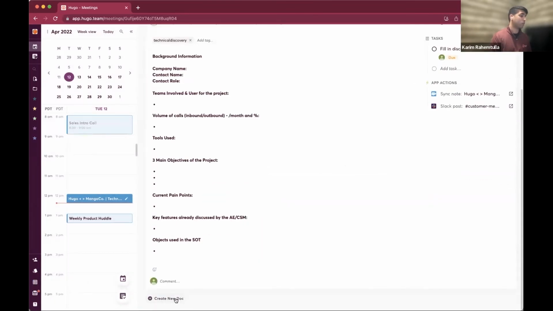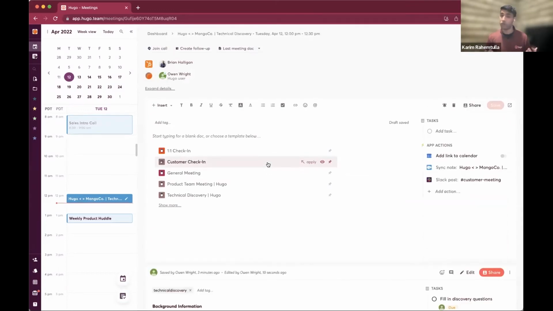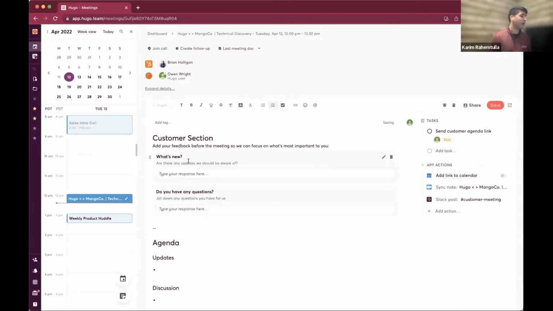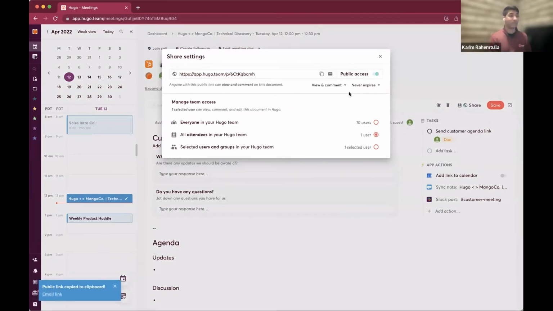But we can actually create a new document, and this is a separate meeting document, so it has its own independent share settings. And so what I can do is, if I want this to be customer facing, I can create this document and change the share setting so it has public access. And I also have the ability to change this to view and comment, or it can allow a guest to actually edit this.